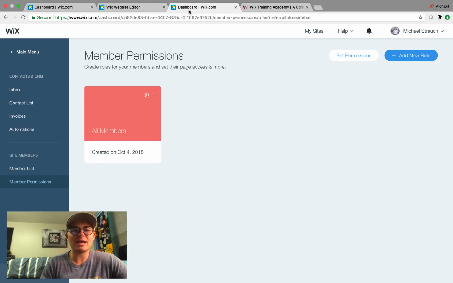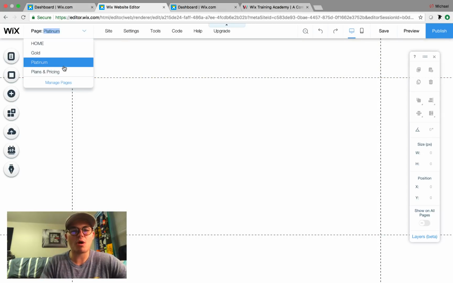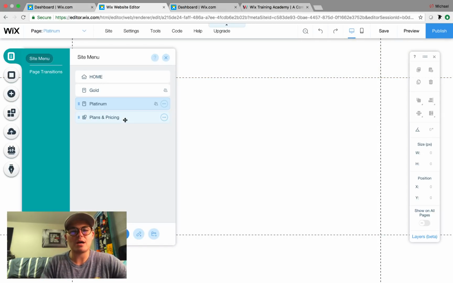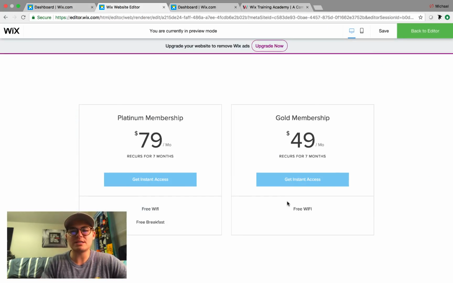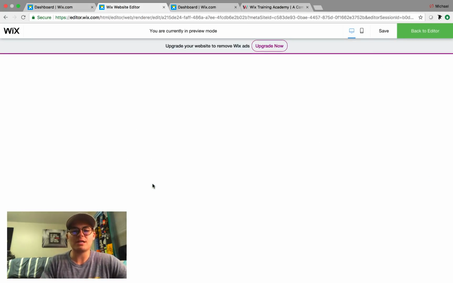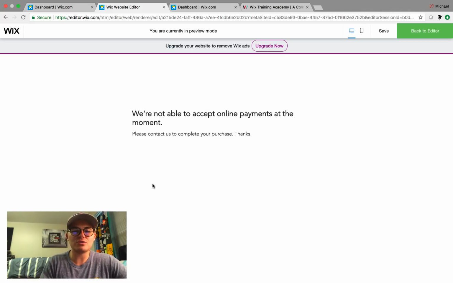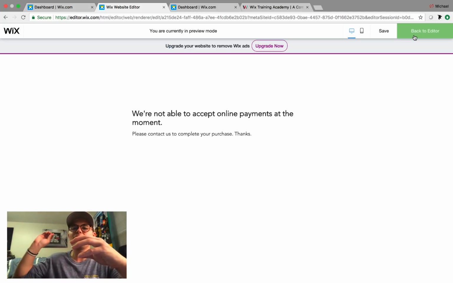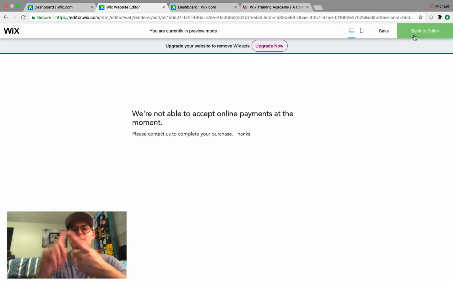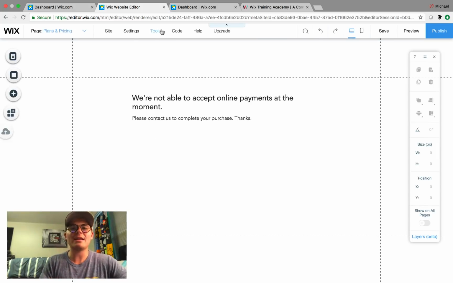The other thing is that if we go back to our plans and pricing page here, what we can see is if we preview this, get instant access, we're not able to accept online plans. So, by the way, that's an important thing. You have to have the Wix e-commerce plan in order to accept payments using Wix apps. So you need to have the Wix e-commerce hosting plan. What would have happened there is it would have had the user put in their email, and then from that point, it would redirect them to the payment provider that you're utilizing. It could be PayPal, it could be Stripe, it could be Square, any of those.